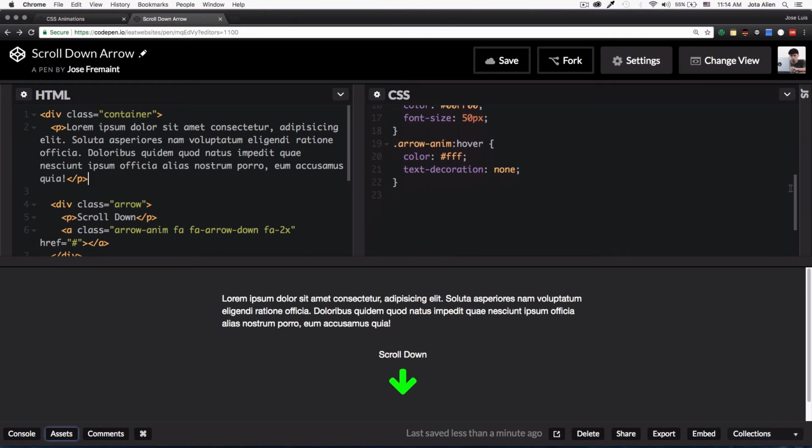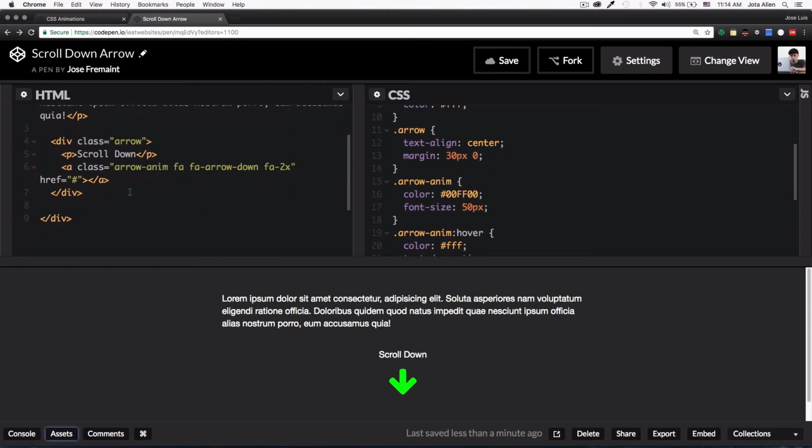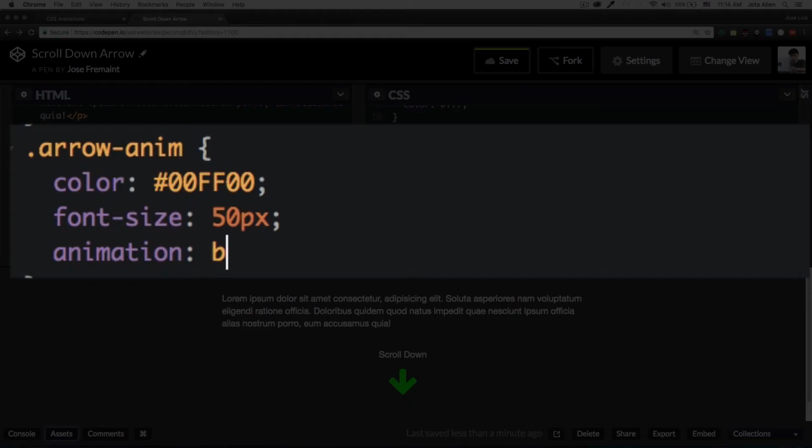So what I'm gonna do is the same thing. This arrow anim class, let's go here. And let's add the same thing, animation. It can be, I don't know, bounce or something. The name can be whatever you want. Let's do 1 second. And now something different, because I want this to keep, you know, in an infinite loop, like going up and down, up and down. I'm gonna add infinite. All right.